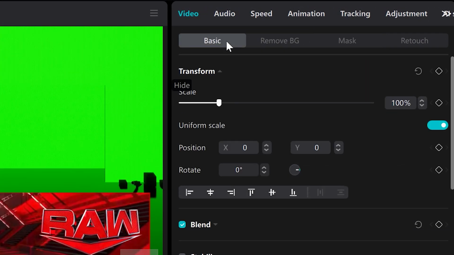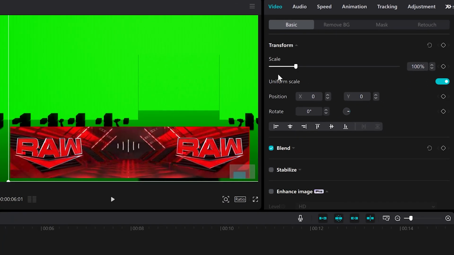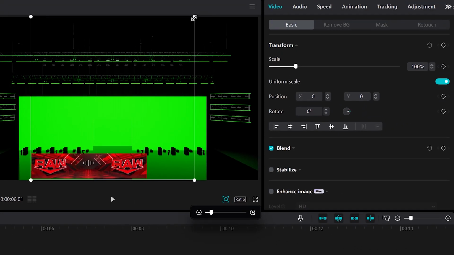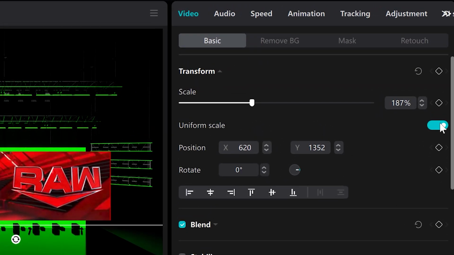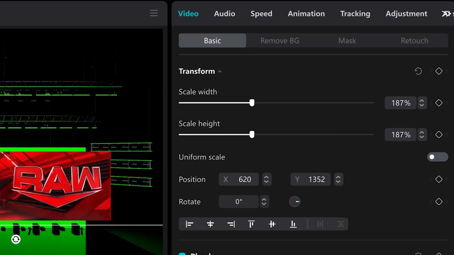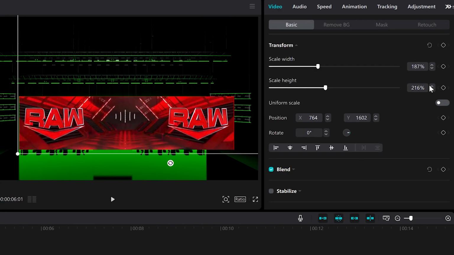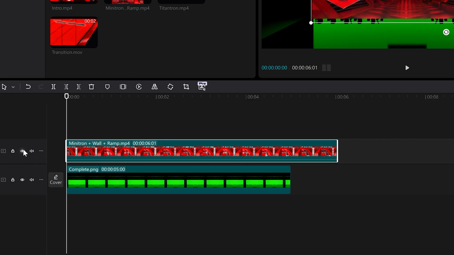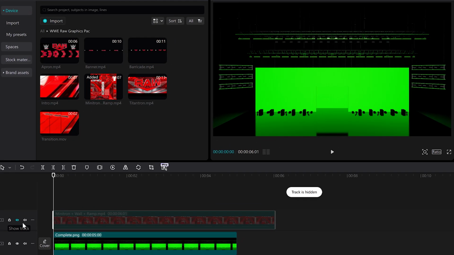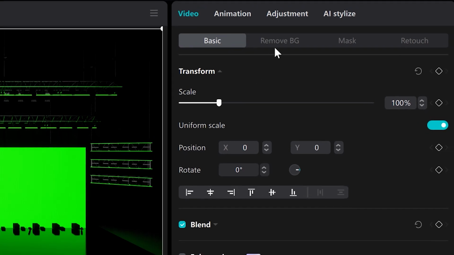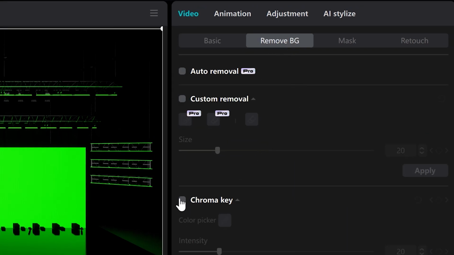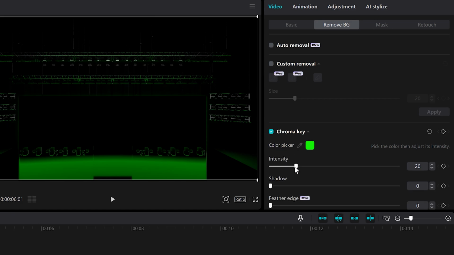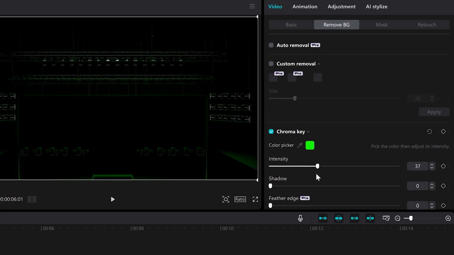Go in the video detail panel, basics, and before doing the scale, adjust the zoom. You can use the scale tool. Also use the uniform scale to match perfectly with the scale height and scale width. Once you're done, you just hide the layer of the graphics. Select the stage and go in the video detail panel, remove background and do the chroma key. So pick the green, adjust the intensity and the other parameters the way you like.